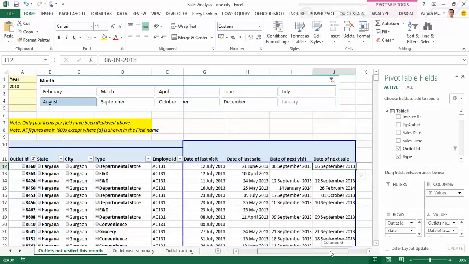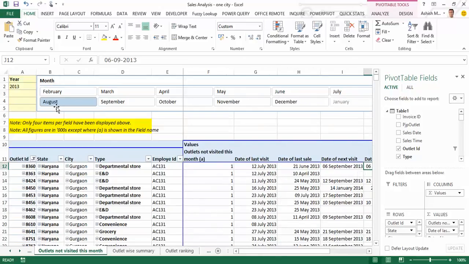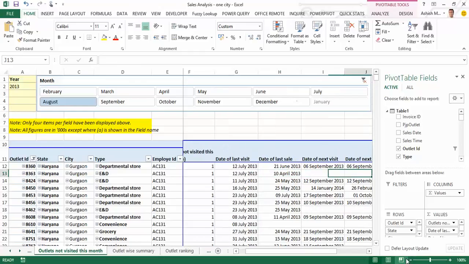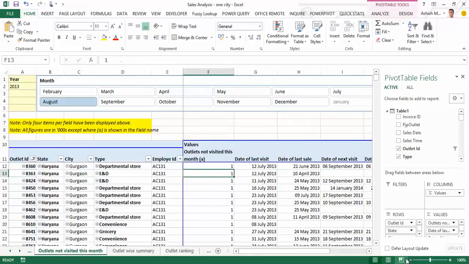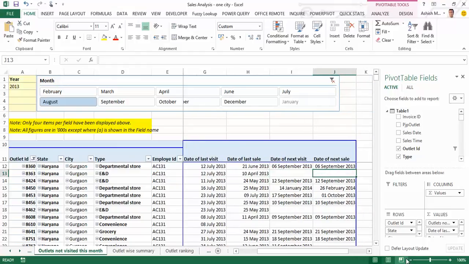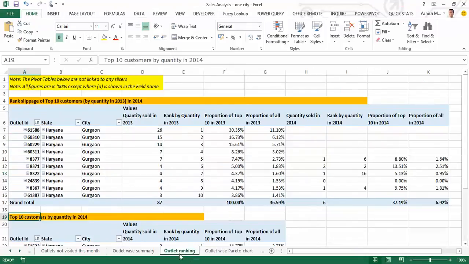So if I take an example of outlet 8363 for August and 2013 chosen over here, the date of last visit was 12th of July. The date of last sale was 10th of April, but neither has that outlet been visited till February 2014, nor obviously have you been able to sell to him till 2014. So I may need to actually pick up the phone and speak to this particular outlet as to why nothing has been sold to them, or in fact maybe question my employees as to why this outlet has not been visited, right? Then I also over here have something called outlet ranking.